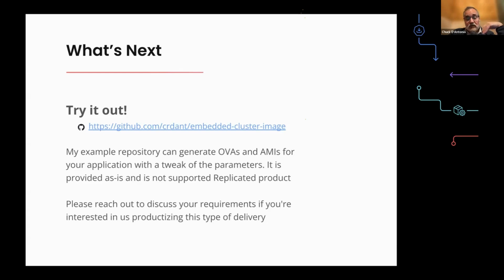If you are interested in the possibility that something like this type of delivery could become part of our platform, please let us know. Talk to your account executive, talk to your SE, talk to a product manager. Just let us know. We'd be very curious to learn where this might fit into your plans, and how it might look if we decide to go down the road of productizing this. So please, if you're interested in that, let us know.